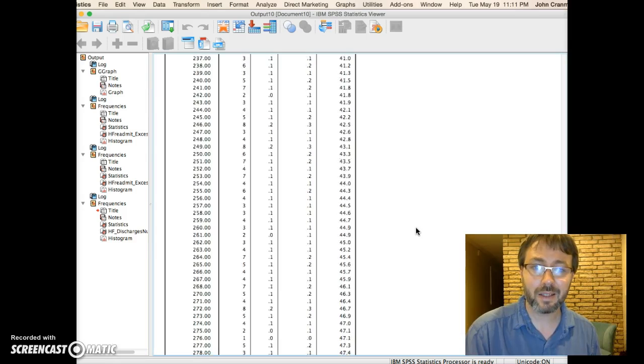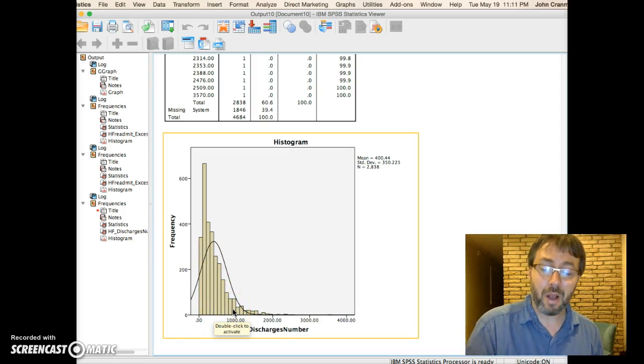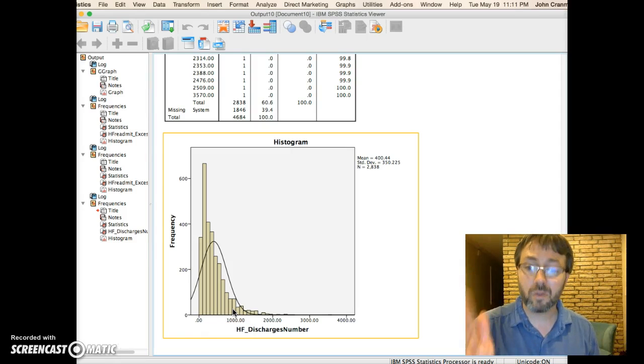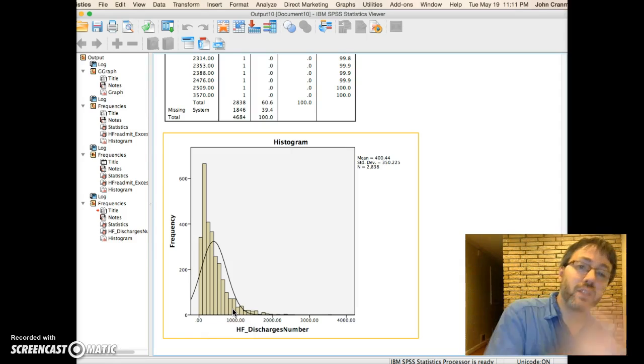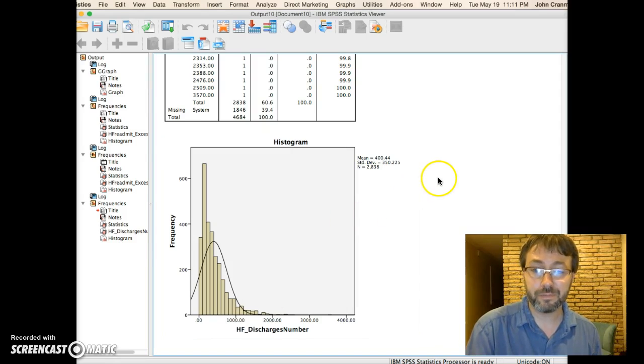Okay, welcome back. Let's take a quick look at our histogram. And here you can see that for the number of hospital discharges, the median is about 300, approximately in here, and the mean is 400, approximately in here. So as you've probably already correctly analyzed, when the mean is greater than the median, it means that the data are left skewed, which is what you see here. More observations are on the left side of this curve than on the right.